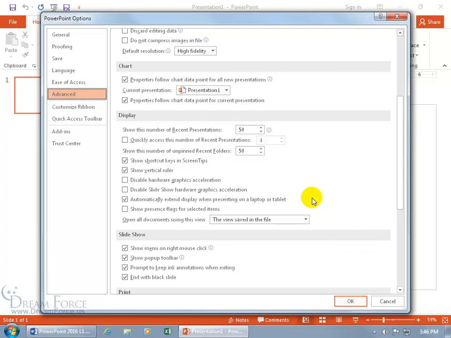If that's way too many for you to see over on the right-hand side, then you can go ahead and narrow that down to 5. And you can see when you hover over it, change how many presentations are shown in the recent presentation list.